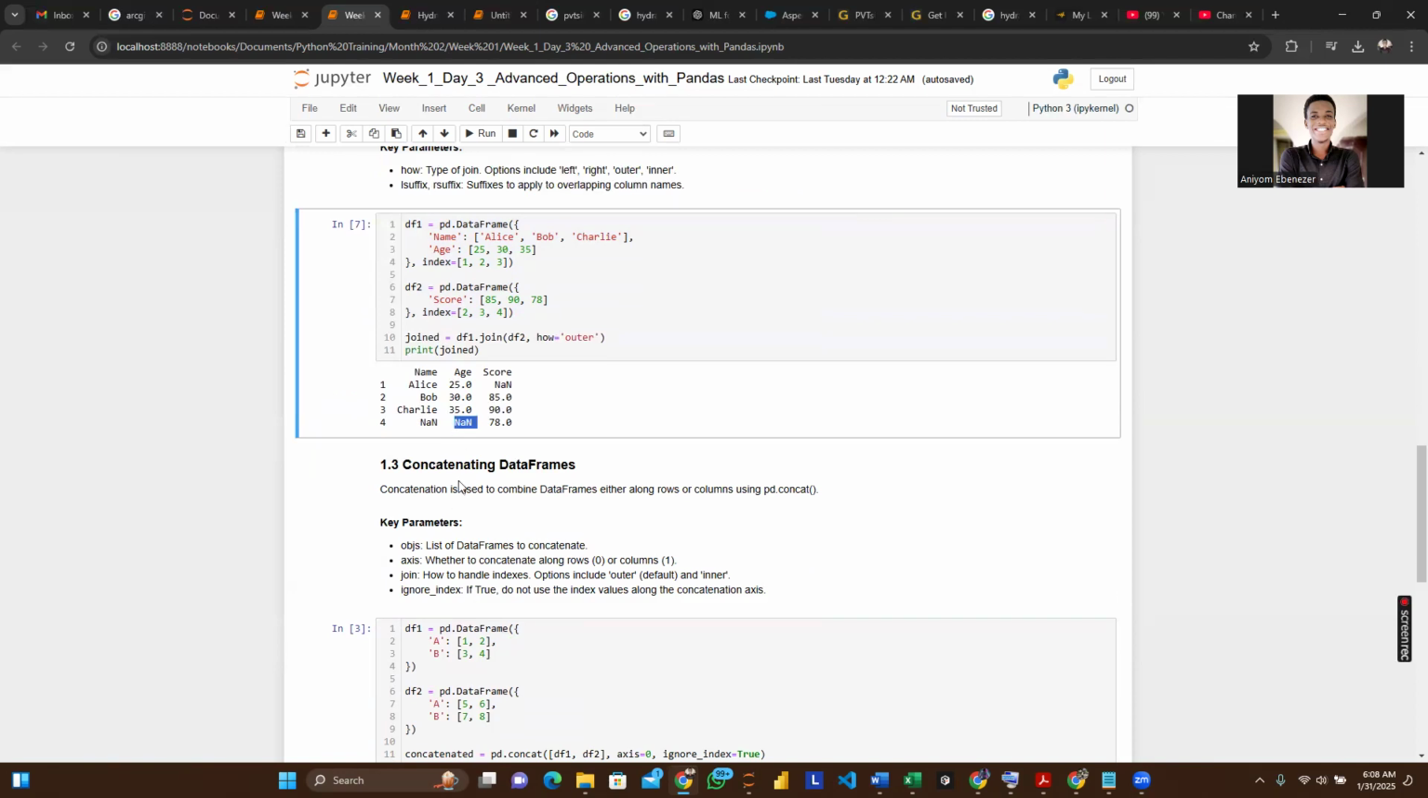So for concatenating data frames, concatenation is used to combine data frames either along rows or columns using pd.concat, right? So the key parameters that we know are objs, the list of data frames to concatenate, and then axis, whether to concatenate along rows. When you're concatenating along rows, you use the value 0, and when you're concatenating along columns, you use the value 1.